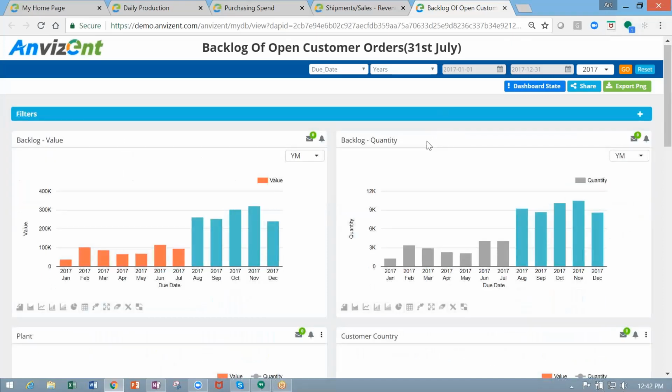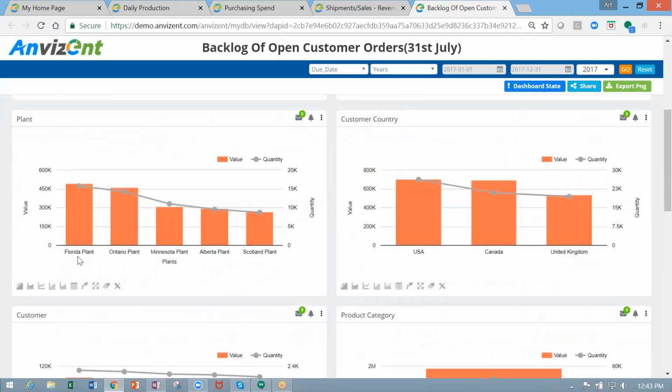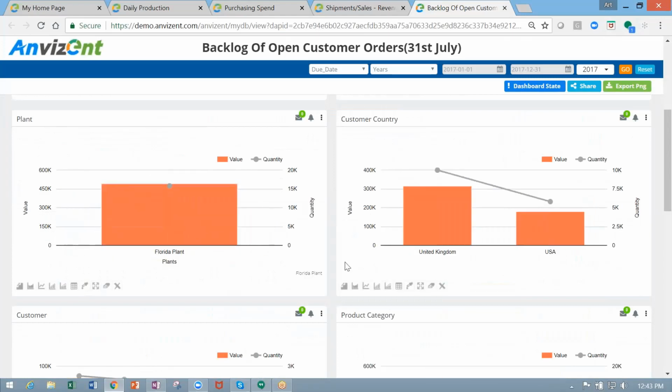So I scroll down here. You can see I have, in this case, 5 manufacturing plants in this data set. So here's their backlog of open orders for each one of these plants. I can easily drill in on a plant here just by clicking on this bar, and all of my data is reflective now of my Florida plant. I'll be shipping to the United Kingdom and to the USA.